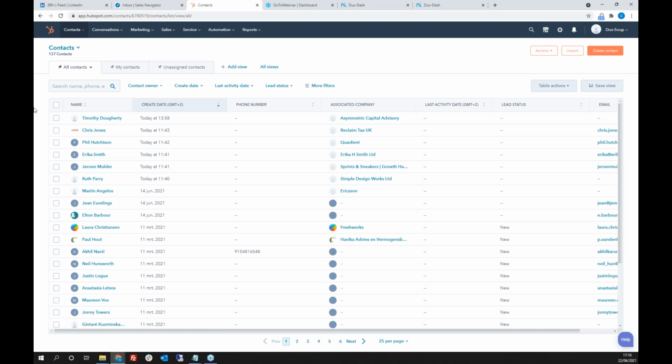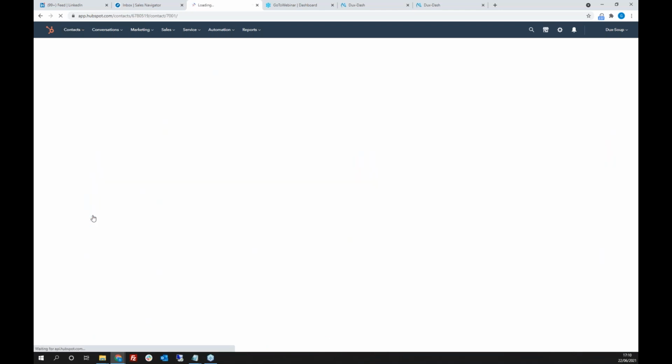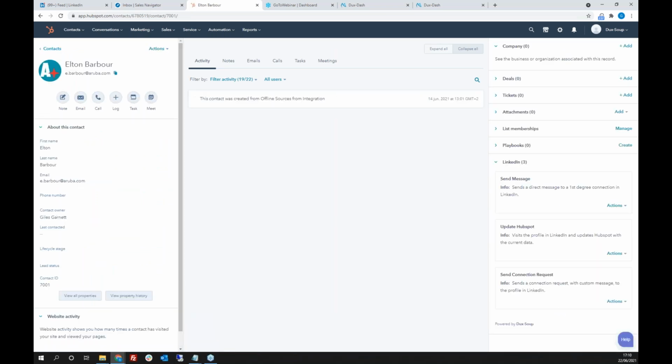If I now go to my contacts here within HubSpot, and if I click on one of my connections here, there we go, let's open this connection here. You'll notice that this is the default view of a connection. Now, there's a few things that you'll notice here that are different.